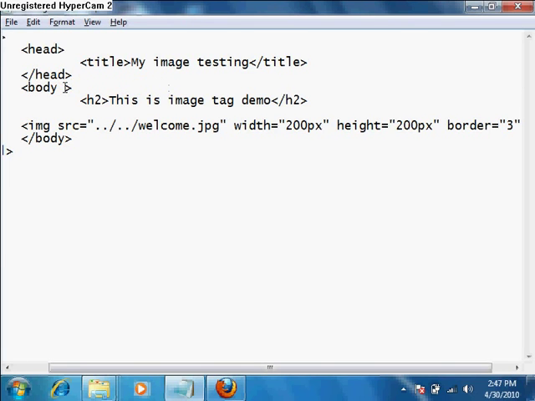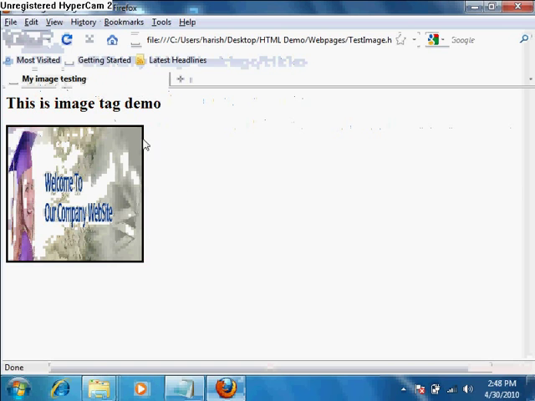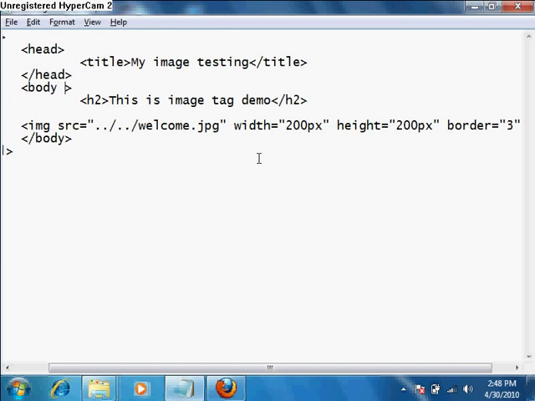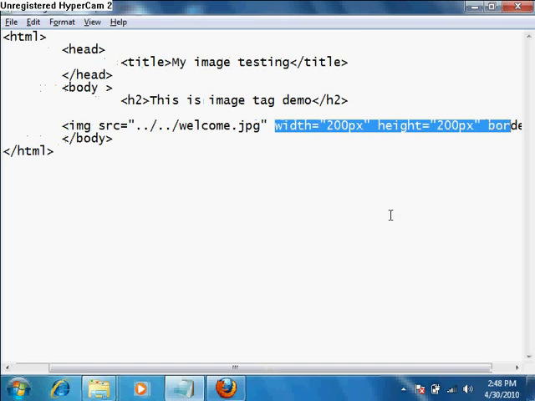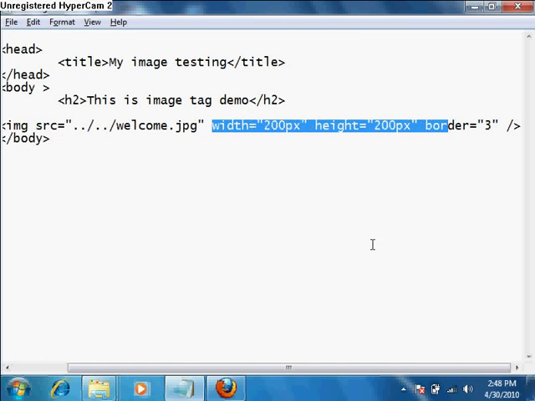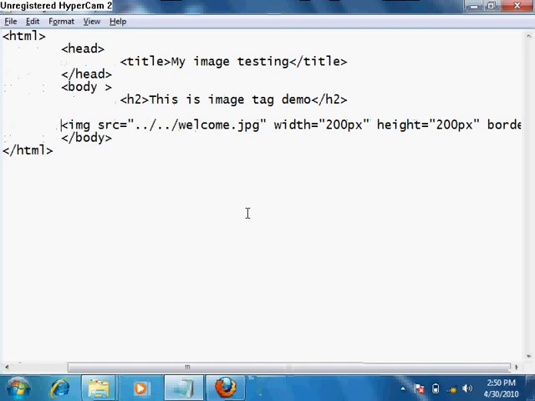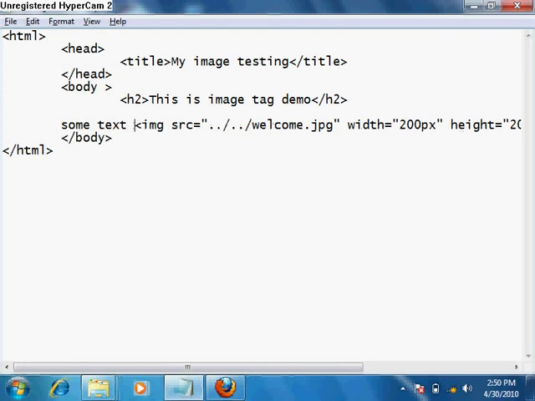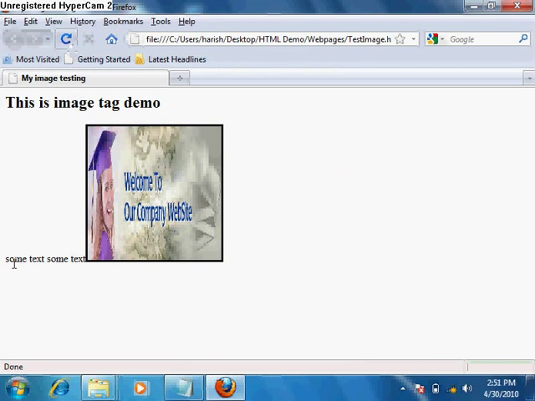Fine, so I remove this at this time, save, and once again our color is black. So we can apply some attributes in our image to view this. Now suppose before this image I put some text, and some text, save it and see in browser. Yeah, some text, and this image comes here.